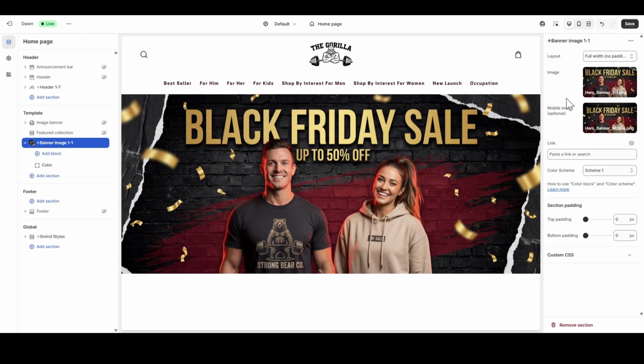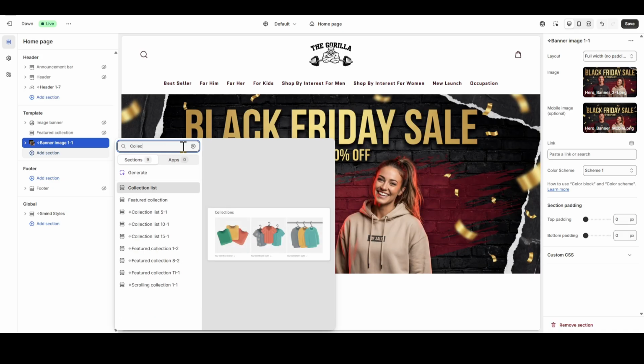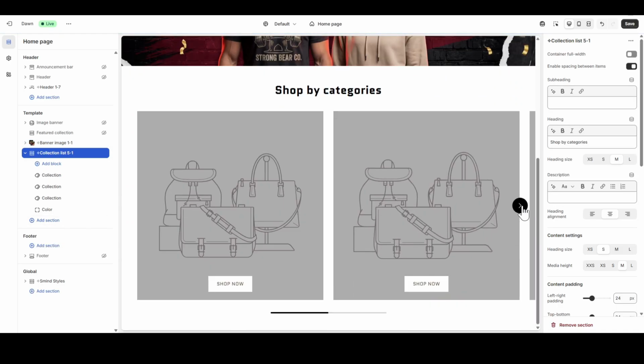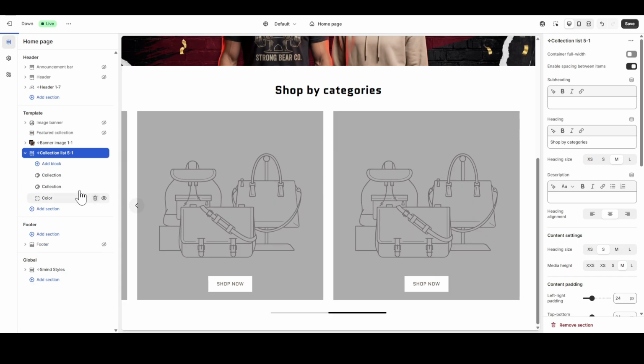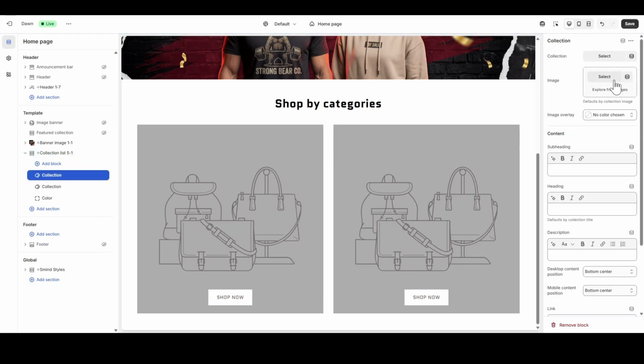We've got the header and the banner done. Next, we're going to build out the collection list section so you can start making sales. First, find your way to the Add Section button in the sidebar. Search for Collection and grab Collection List 5-1. By default, it might give you too many blocks. Delete the extras, we just want 2 for now. 1 for him, 1 for her.